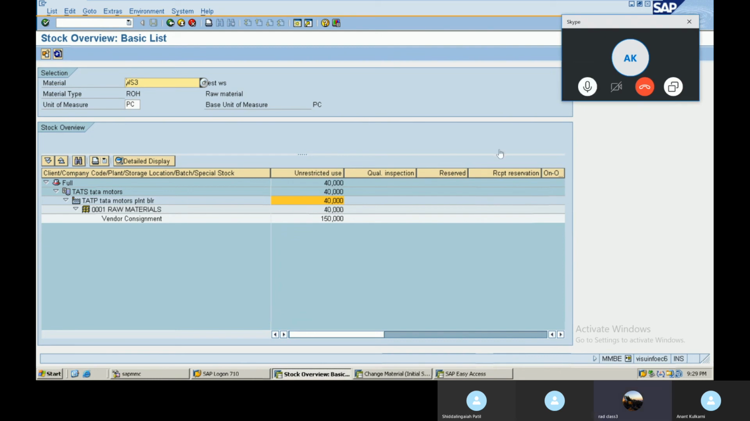These four topics are completed. From the next class, let us start with the indirect materials. I'll give an overview on the indirect materials. Then we'll do the pricing procedure and all those remaining topics.